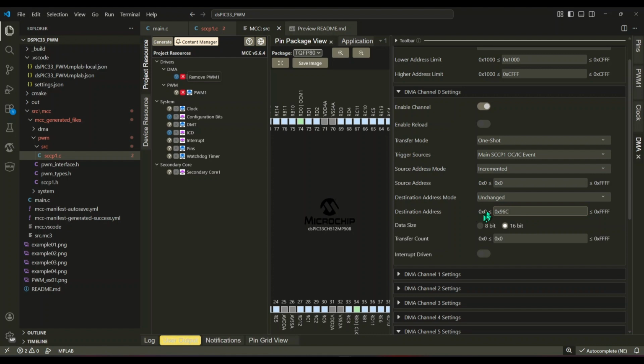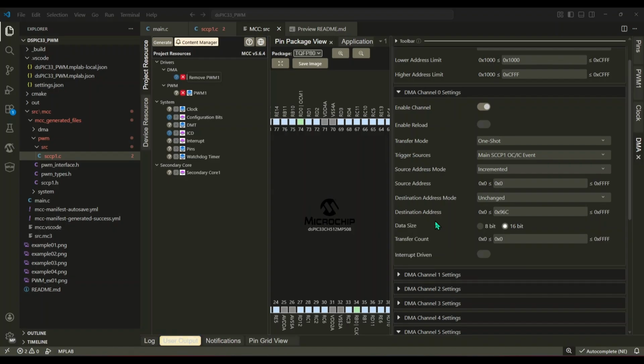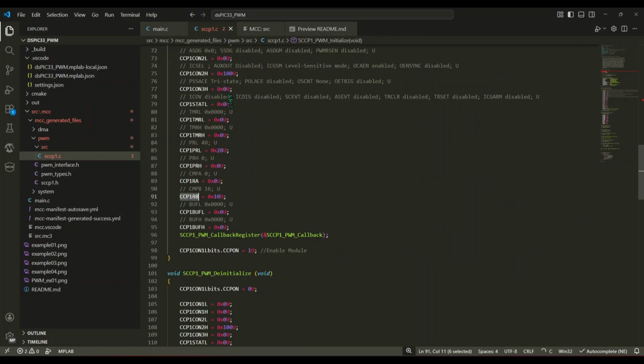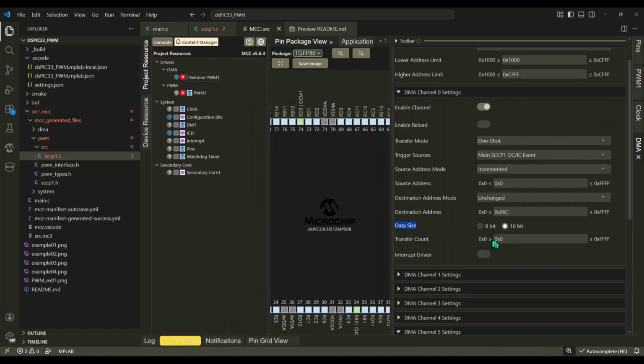This means every single DMA transfer will write directly into the PWM duty register, changing the duty cycle instantly, with absolutely zero CPU involvement. Next, data size. I will select 16-bit. Our duty cycle values are stored as unsigned 16-bit integers. And the CCP1RB register is also 16-bit. These must always match.